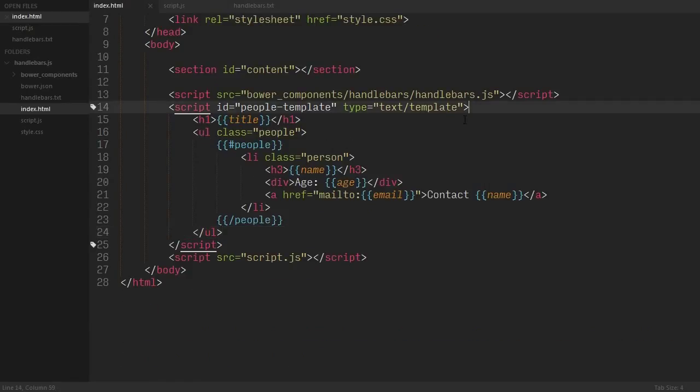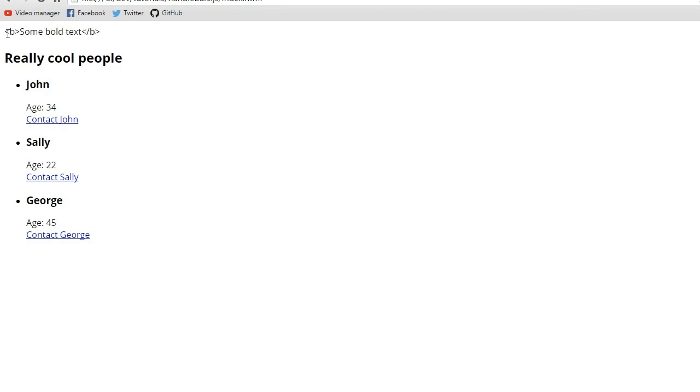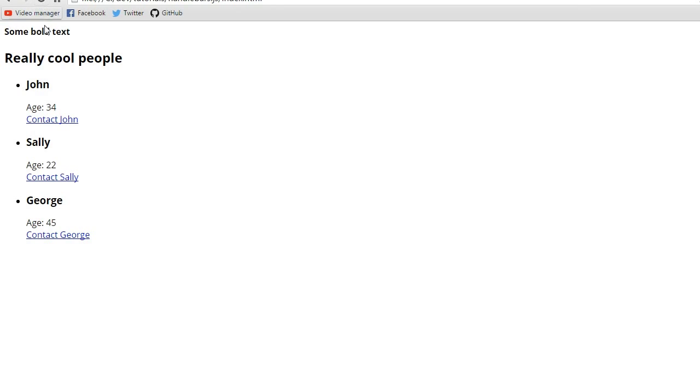If we try to put this on our page with the regular Handlebars expression, so we do this, save, come to our browser, we get these as text. So it converts the angle brackets to HTML entities, so they're rendered on the page. If we use 3 curly braces, however, it renders as bold text because Handlebars doesn't convert the angle brackets to HTML entities, so it's actually in a bold tag.